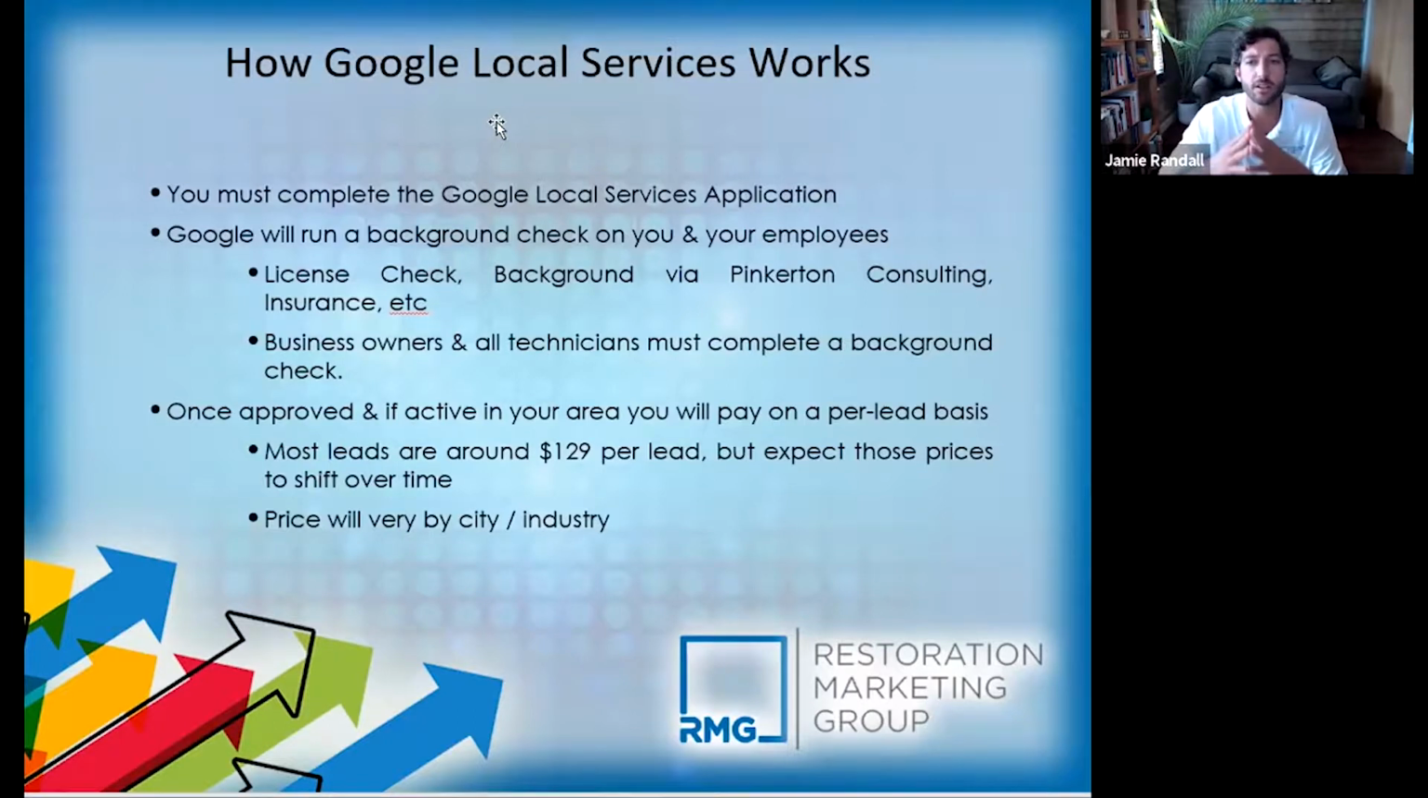And they're using Pinkerton Consulting to do the background checks, and as you go through the process, the background check is part of that sign up process. And they'll do a license check, and they'll check your insurance and all that good stuff, just to make sure you're a legit company.